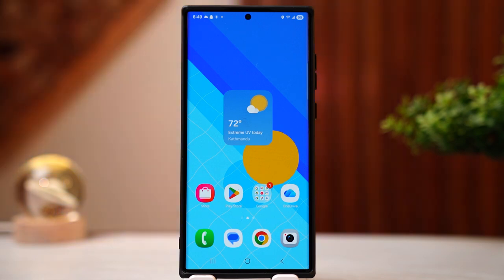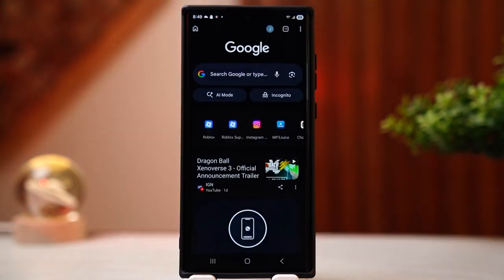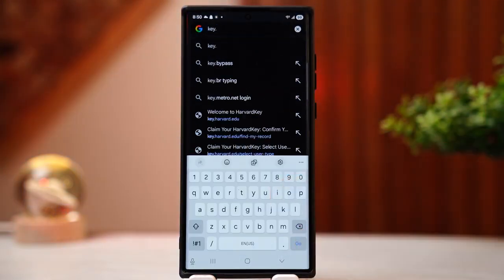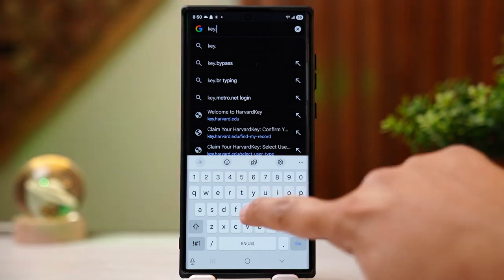Today's video is going to be about how to log in to the Harvard University student portal. For that, first off, we're going to be heading over to Google Chrome or a browser of your choice. You can then type in key.harvard.edu to get your Harvard Key.